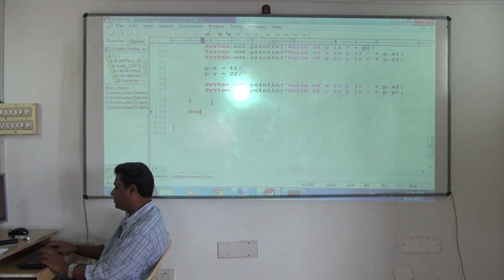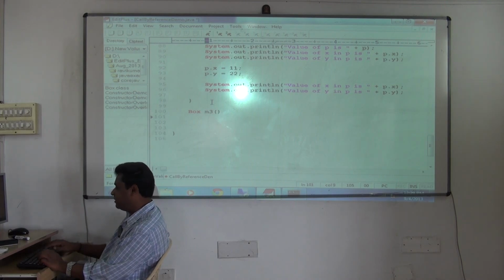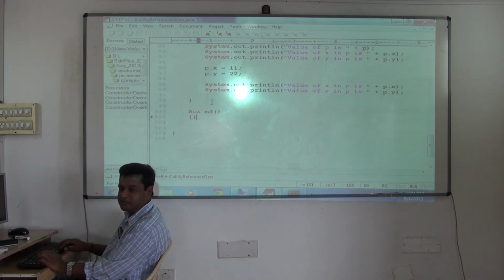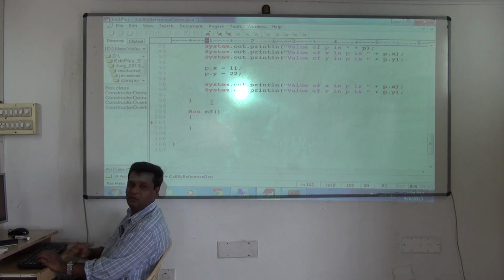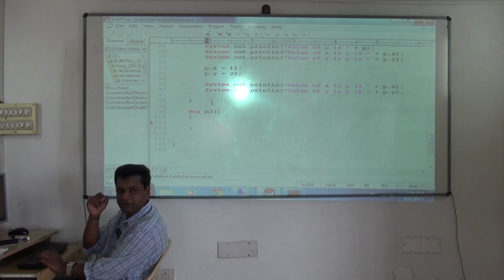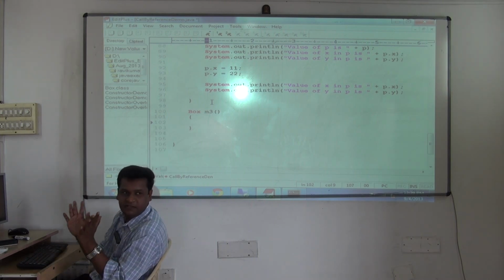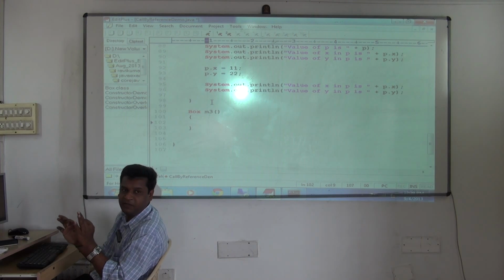So the return type will be what? Box. And the name I'll give is M3. Parameters can be anything. Tomorrow we'll talk more about parameters. But now, compulsory, you write whatever code you want here. The return type should be Box. Write whatever you want. Write 1000 lines of code. That is secondary here. But compulsorily the return type should be Box.